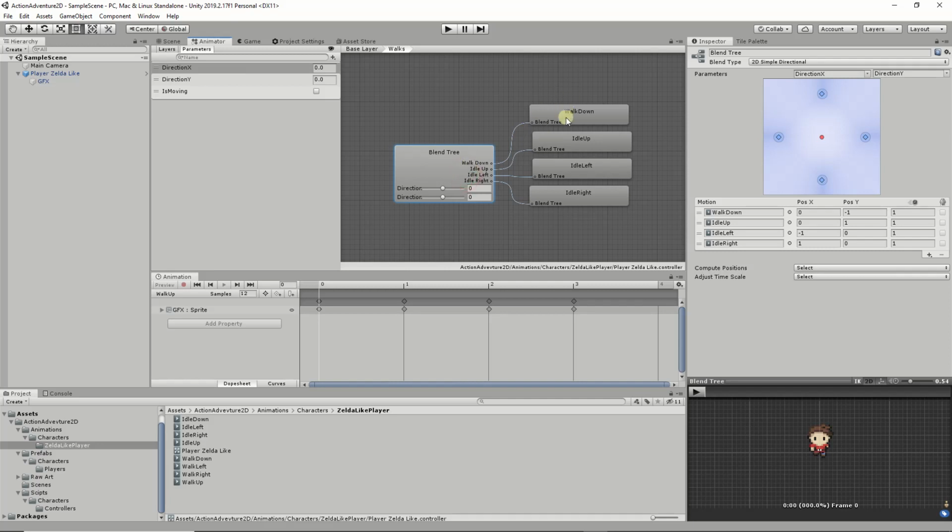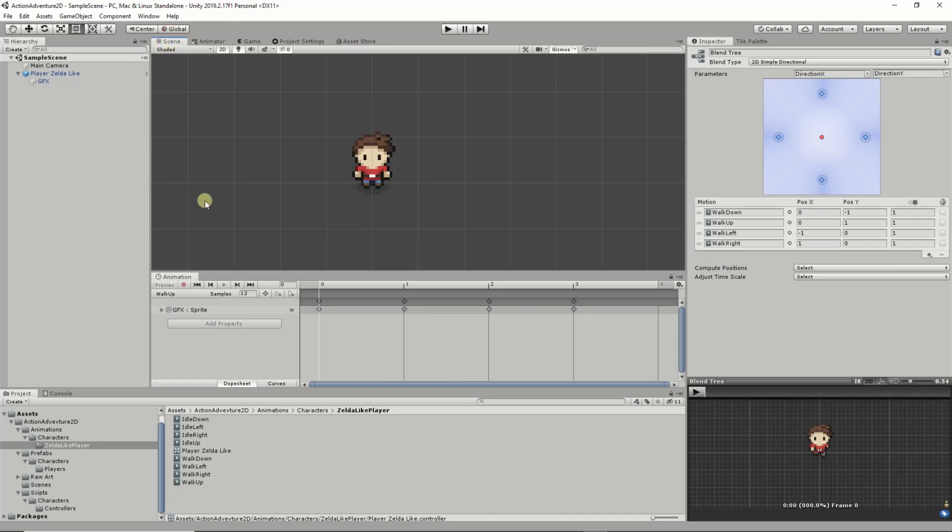Let's come over here, walk down, idle up. We need to replace idle up with walk up. Idle left, we need to replace with walk left. And idle right, we need to replace with walk right. Okay, so now we can come back to our scene view.